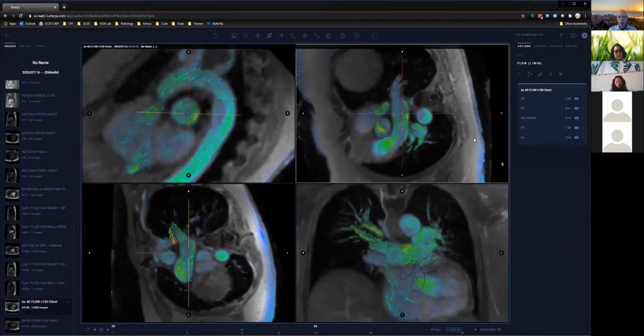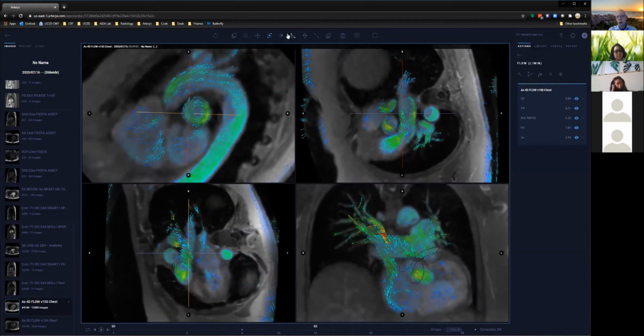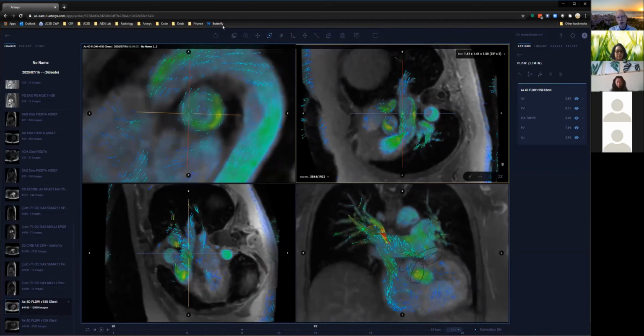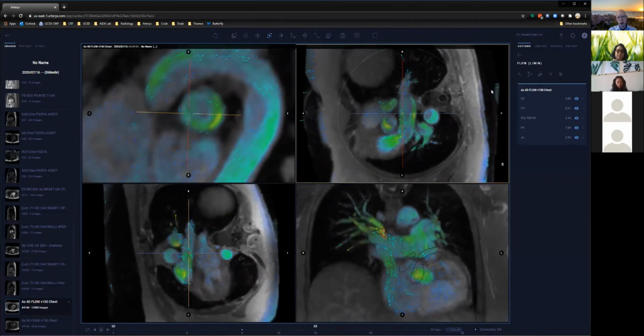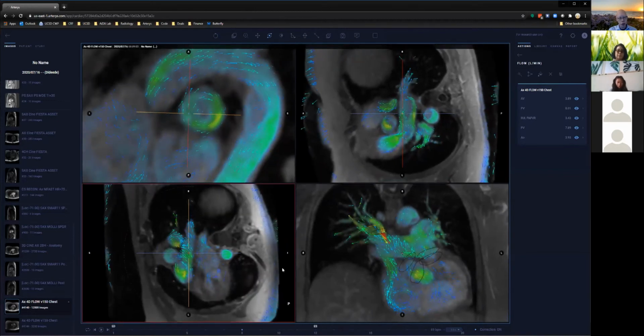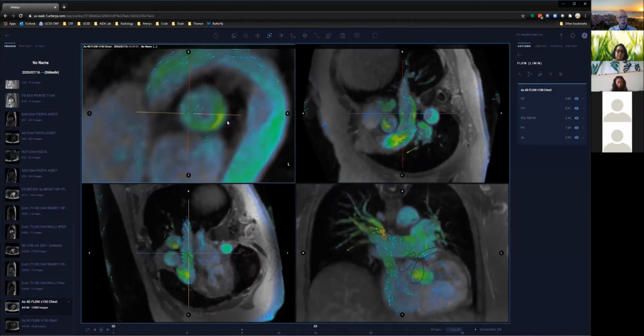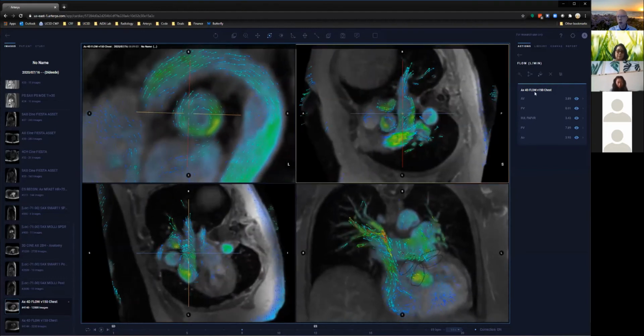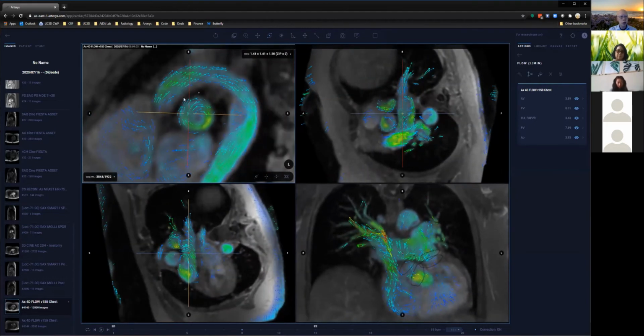So you can use that single click button to cut in a cross section across the vessel. But I'm already in plane, or you can just rotate however you like to get that plane that you want. So we can call this a right pulmonary artery measurement. And then we can see how well these things add up.